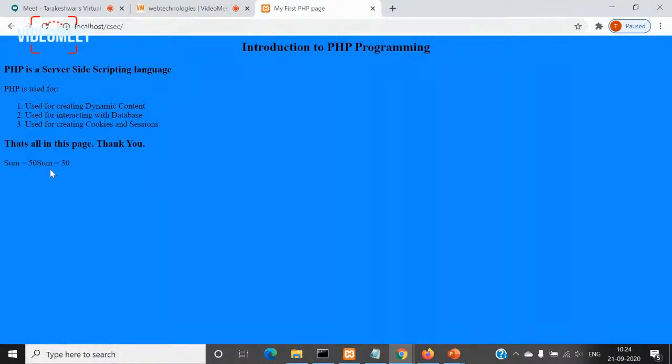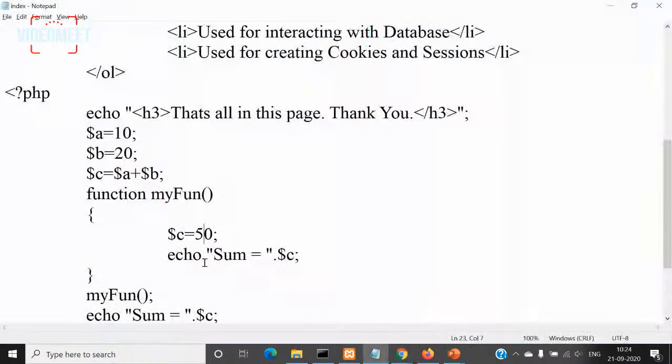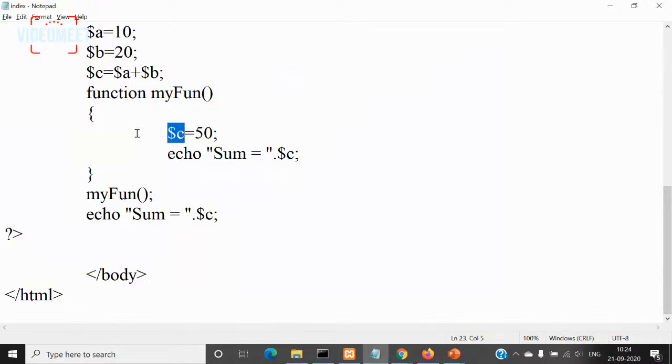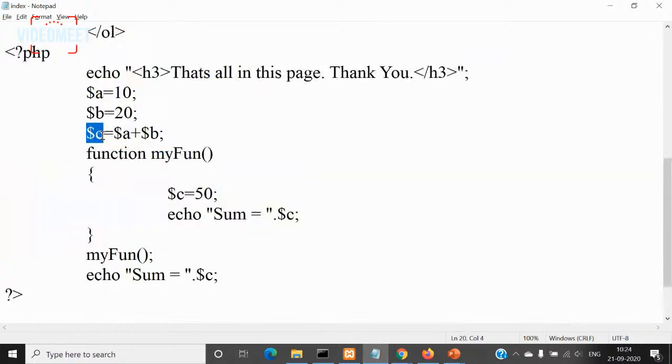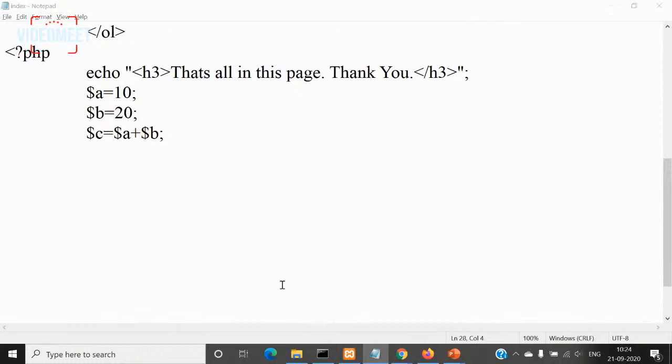Sum is equal to 50 and sum is equal to 30. So this $C is a local variable, which has a scope limited to this function, local scope, and this $C is a global variable. So this variable's value will be 10 plus 20, 30, and this C variable value is assigned as 50. So when you display it inside the function, it will display 50. When you display it outside the function here, this will display the value of this variable C. Okay.